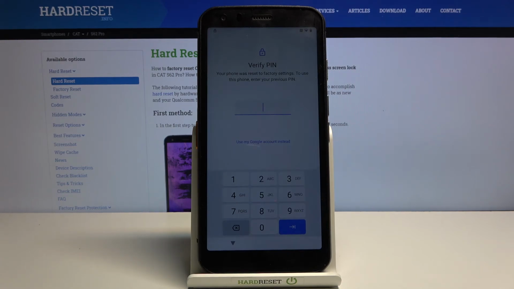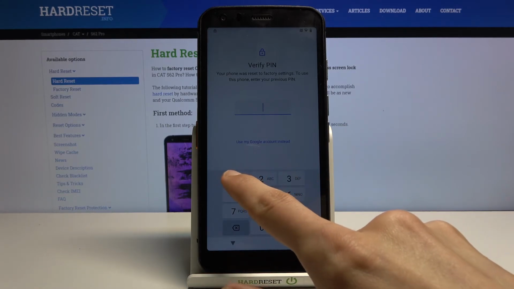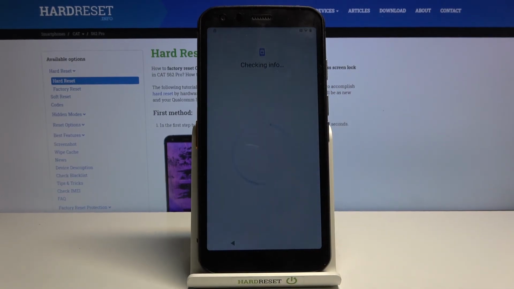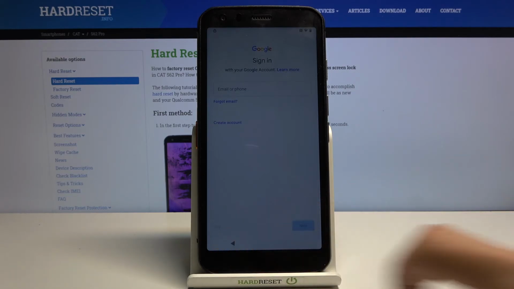And again, verify. Right here, this is where we previously could see the pattern, and now it's telling us to verify a pin. And well, we know the pin, we have set it. So 1, 2, 3, 4. Enter, and the device basically becomes unlocked. As you can see, now we can simply sign into our Google or skip it.